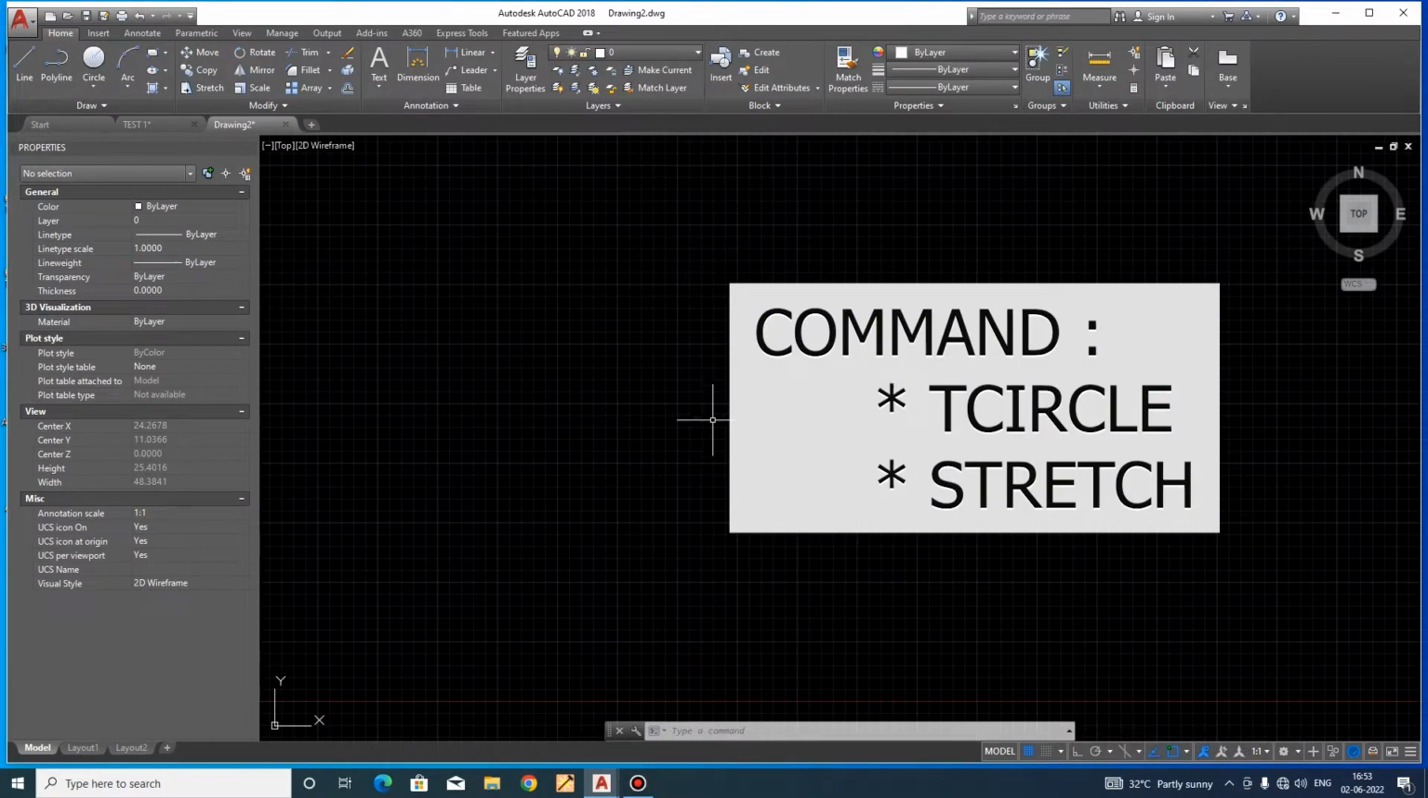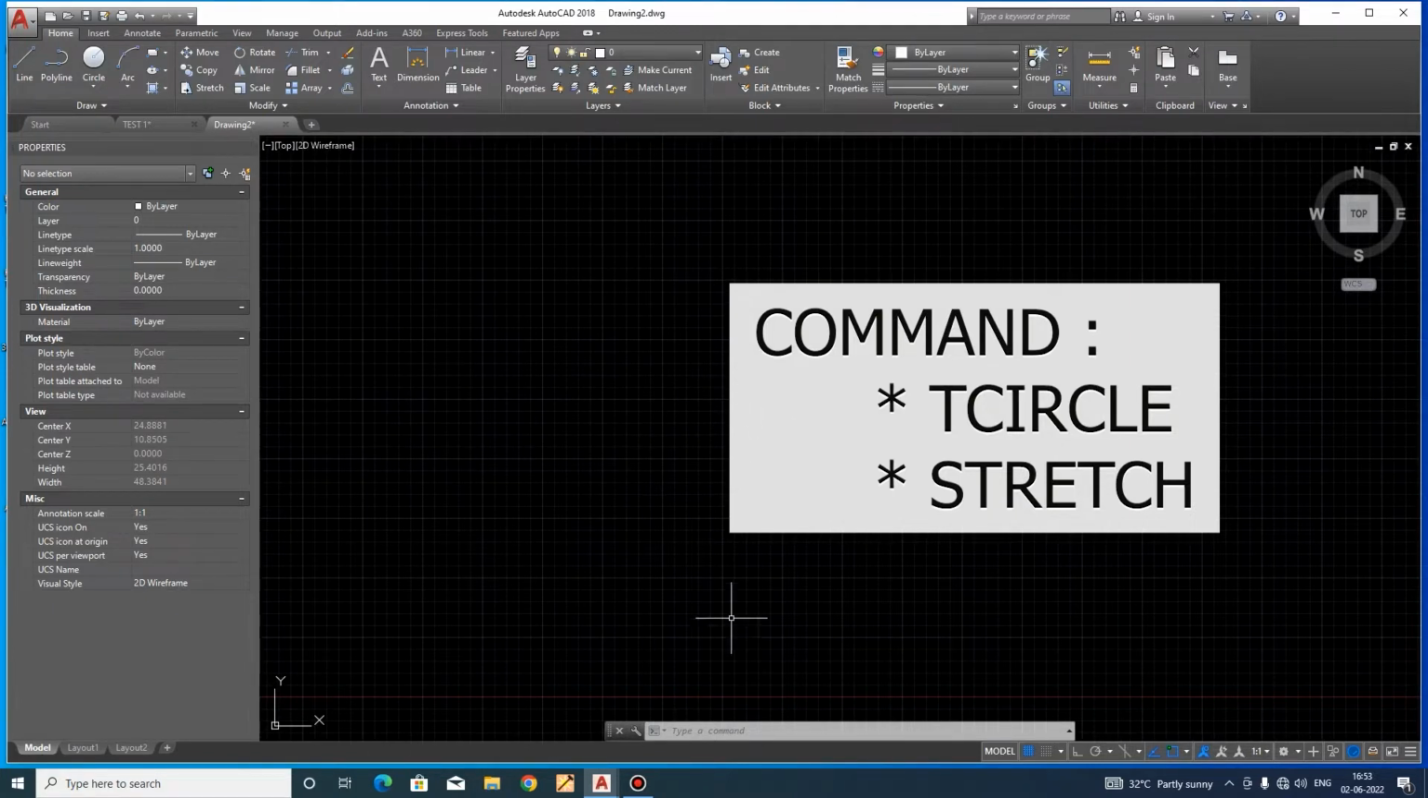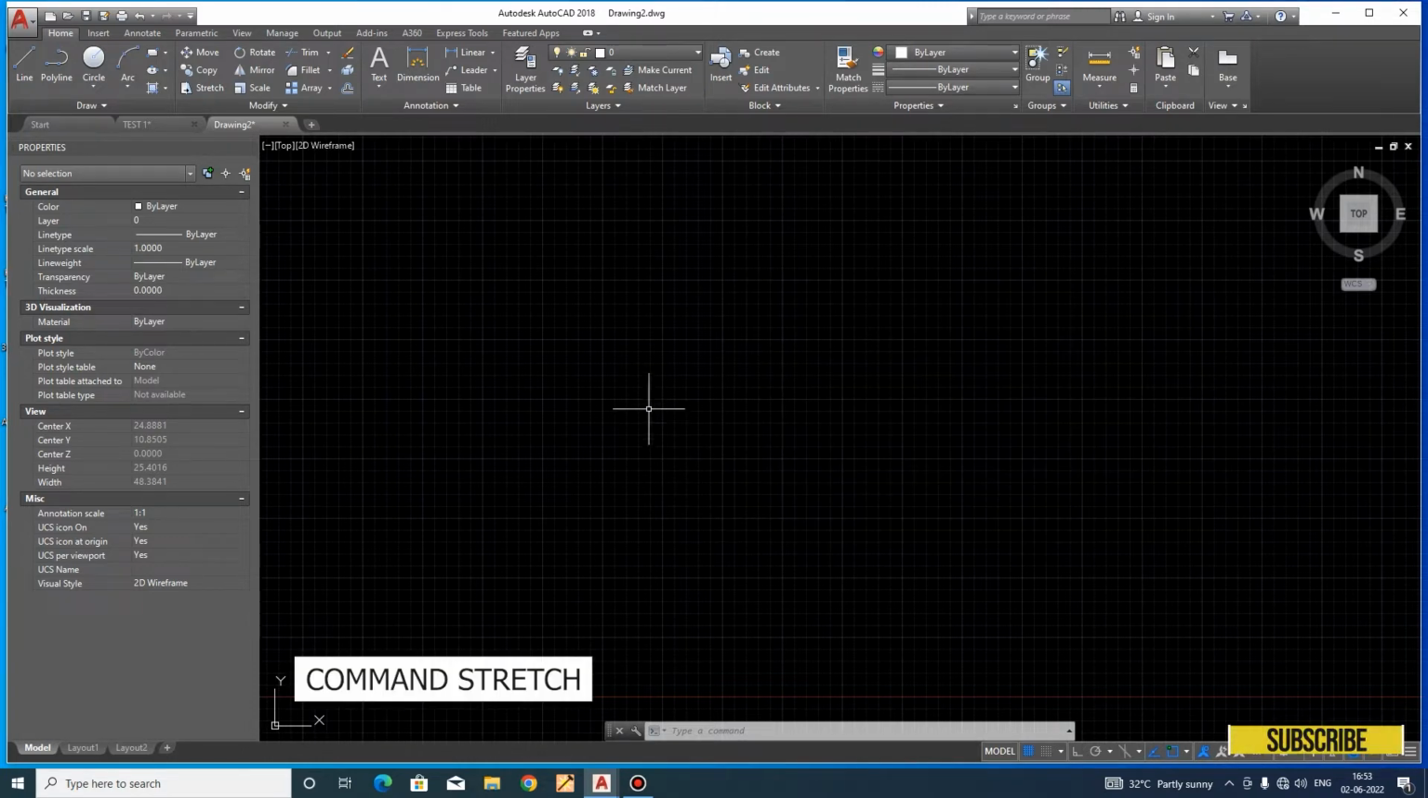Hi viewers, in this video we'll see some important commands for regular drawing. Let's see. Okay, now I'll tell you about the stretch command. You even know the stretch. If you want to enlarge something or reduce some area, we use stretch.